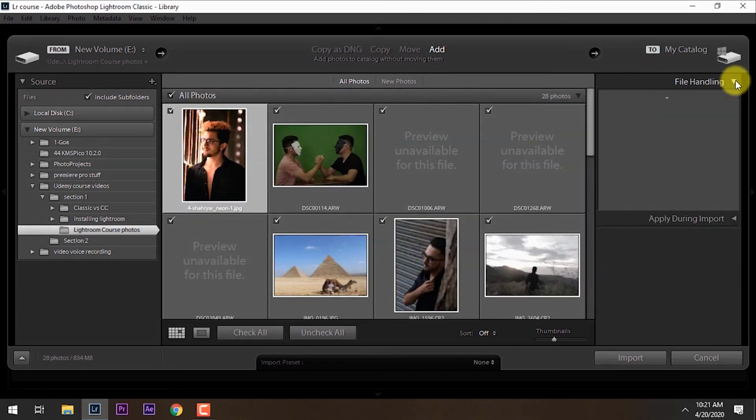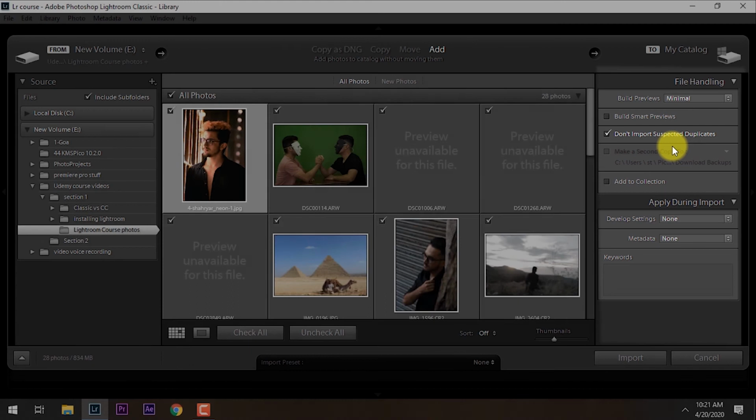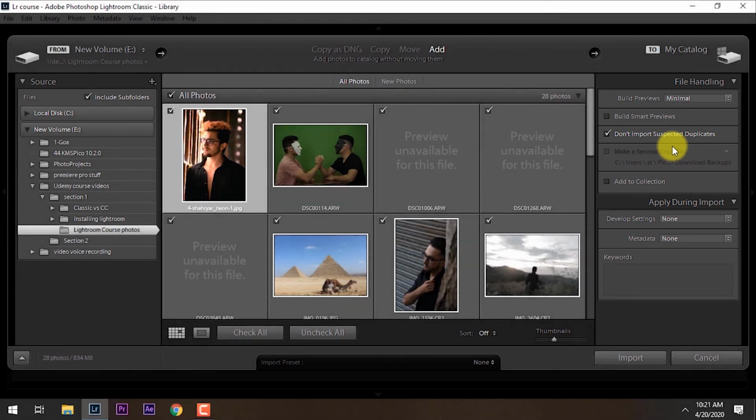In File Handling, at the left side of the import window, there are several options. The most important option here is to not import suspected duplicates. It is important to check this option so that Lightroom does not import duplicated images, so that you don't get confused while looking for your images. For the other options in this section we will come back to them, don't worry. For now, click Import.